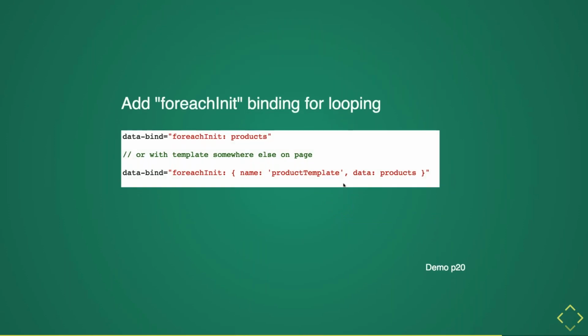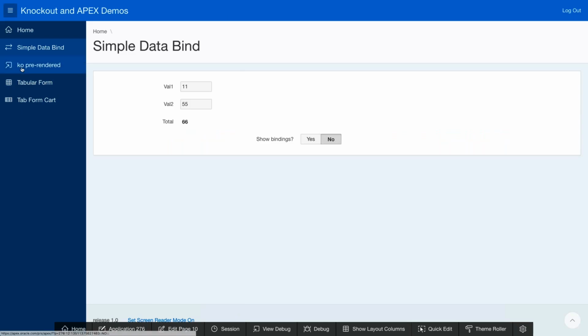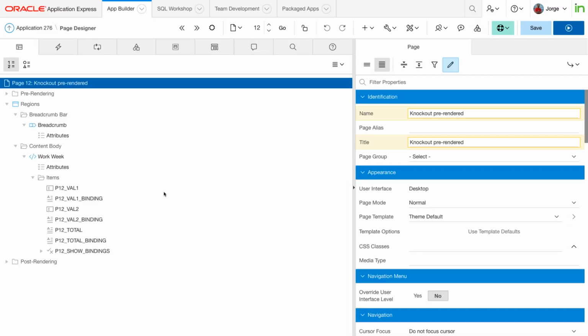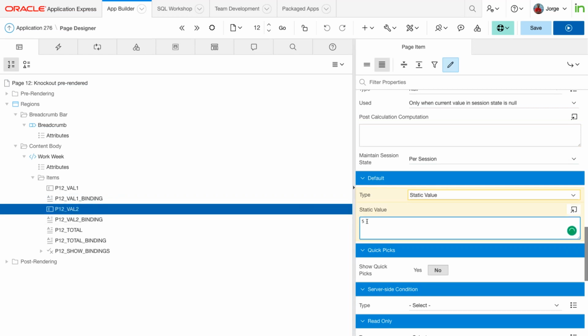And if we had a loop, they get a little more tricky, but there's going to be a forEach init instead of the plain forEach. So let's look at this pre-rendered example. This one started with 15 and 5. If I edit this page, I go to value 1, and here my default value is set to 15. This one is set to 5. How about we change it to 7, just so that we have no tricks.